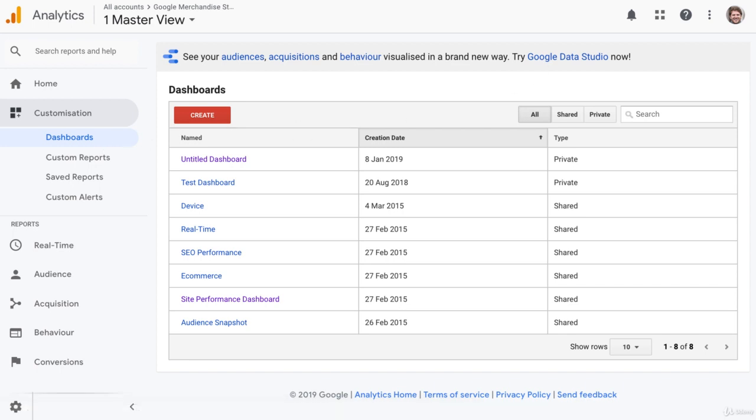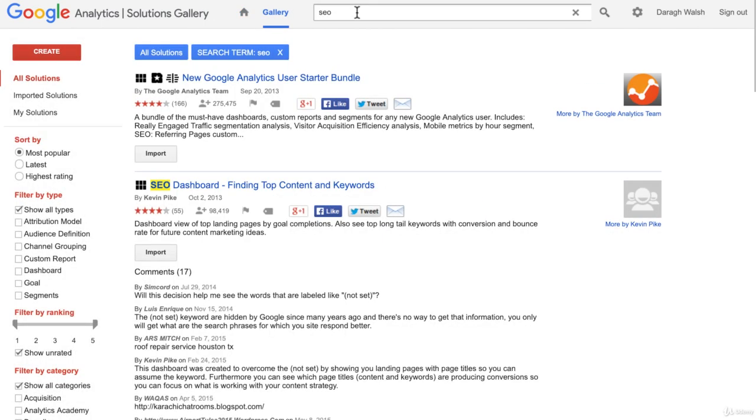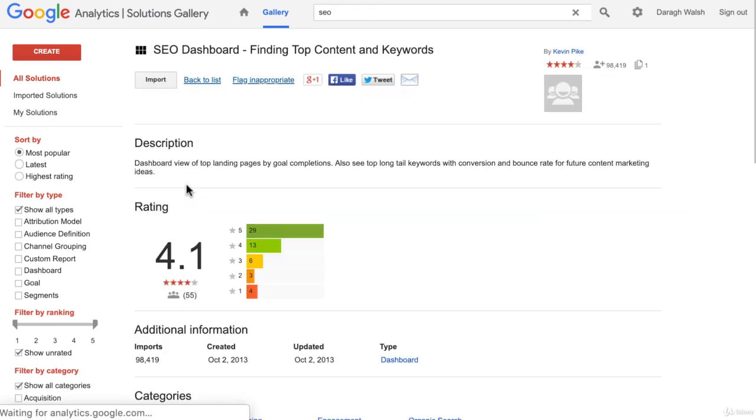And the easy way to do this is to come into the Google Analytics Solutions Gallery. This is where different Google Analytics users share the templates for their custom dashboards and reports. And you can really import these into your Google Analytics accounts in one click. So there are a list of the most popular custom dashboards and reports here. Or you can also, say, search for one specifically if you want to find that out. And you can see here SEO dashboard. There's top content and keywords.